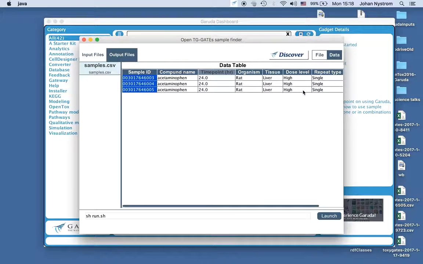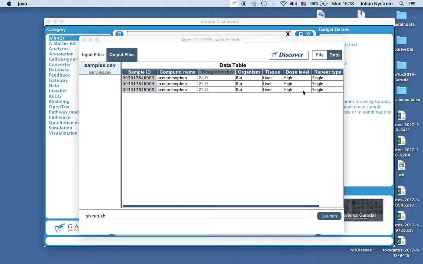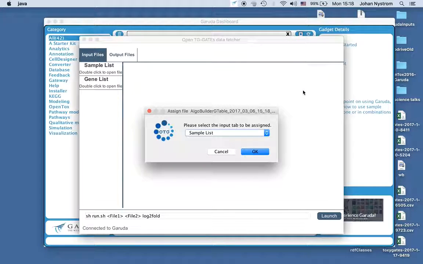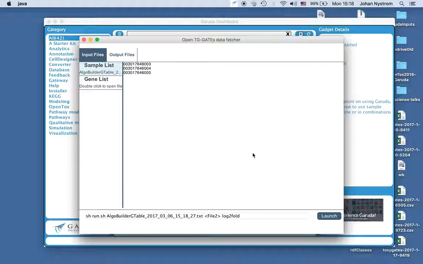I double-click that. Now that is the other Opentox gadget, which is going to receive gene expression data from the Opentox API. Now the inputs we just received, it's going to ask us, do you want to treat this as a sample list or as a gene list? So this is obviously a sample list. And then I have to also assign a gene list in order to have both samples and genes defined, and that will be the basis for the matrix of expression data that we're going to retrieve.